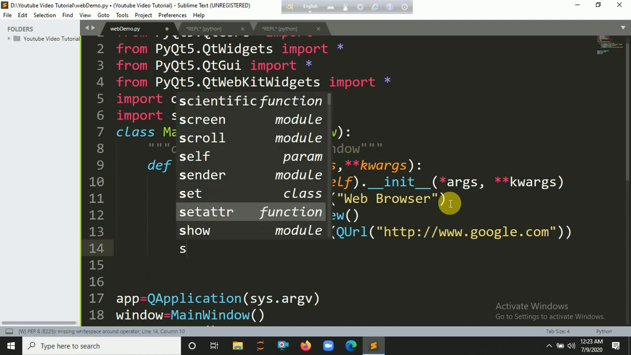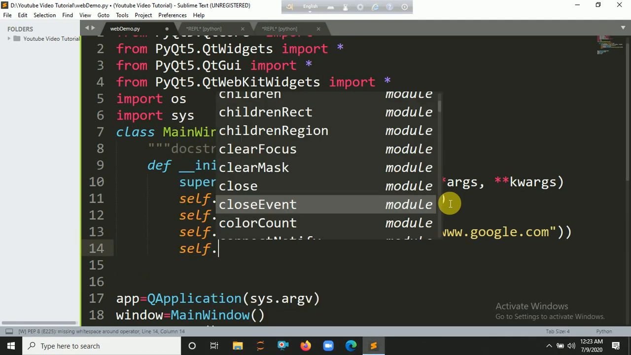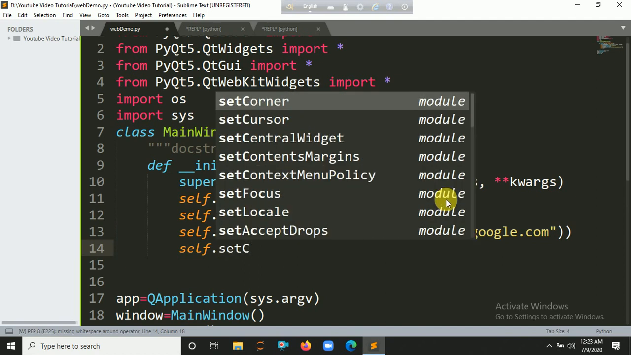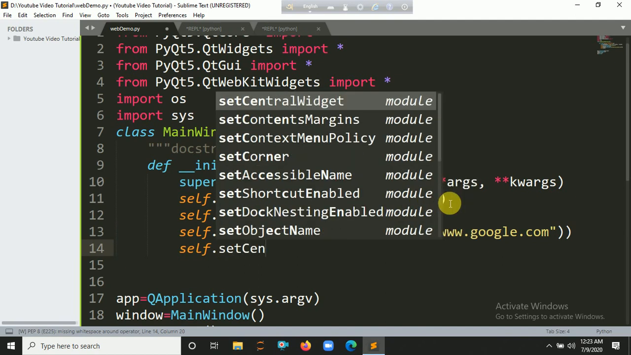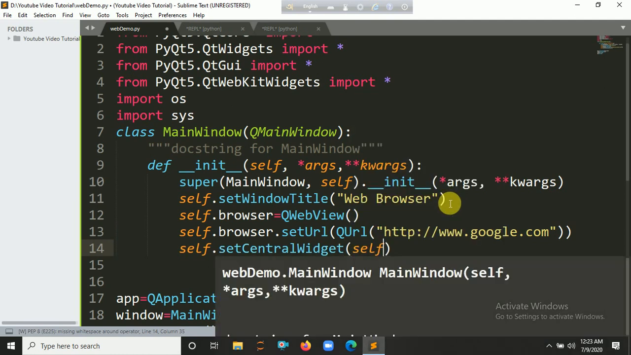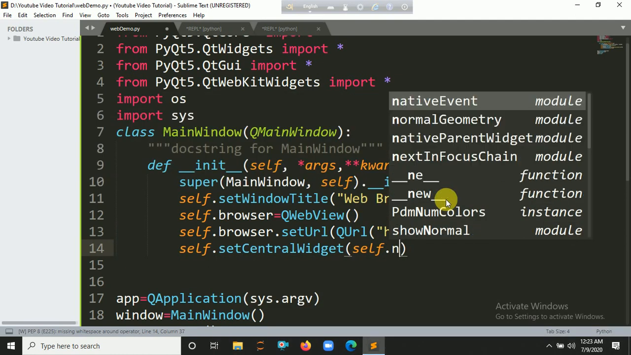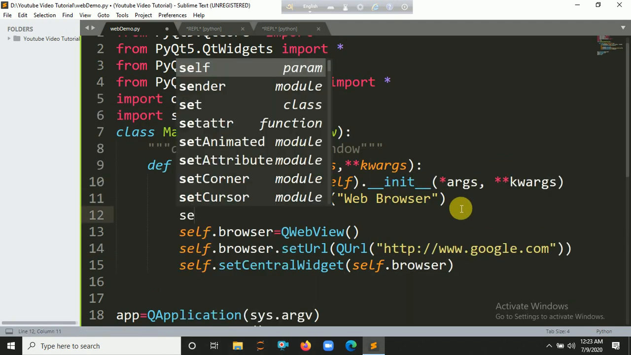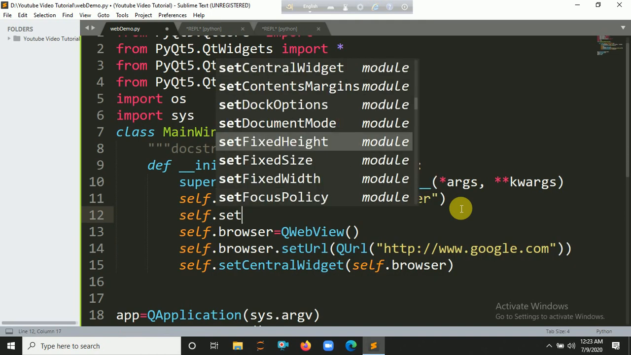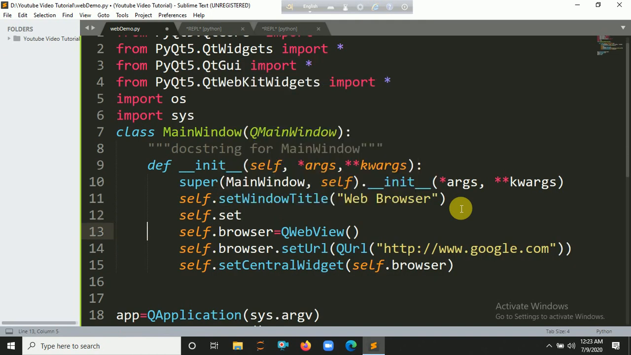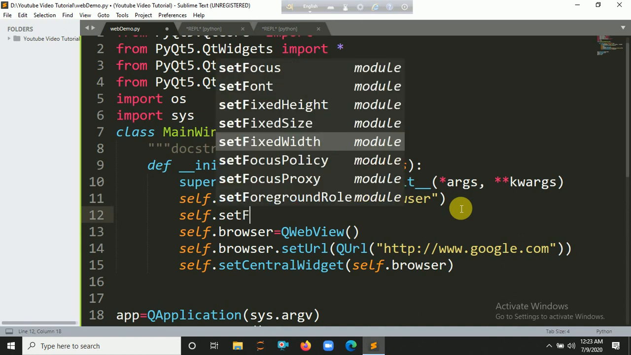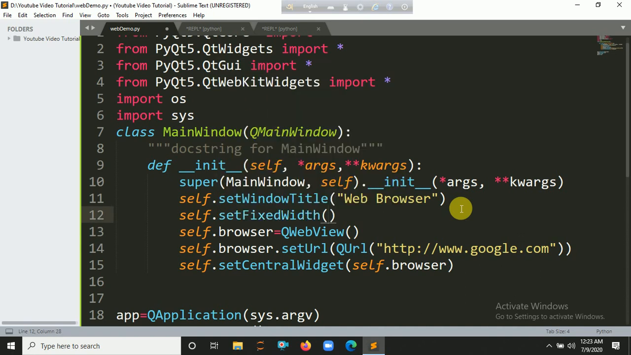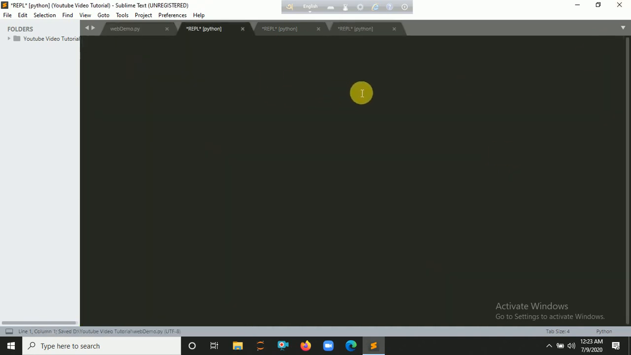So let's set the central widget. Let's say self.setCentralWidget, then browser. Okay, so let's put the height here. Let's set the fixed width, let's say 1000. Or you can put another value here. No problem, it's up to you.